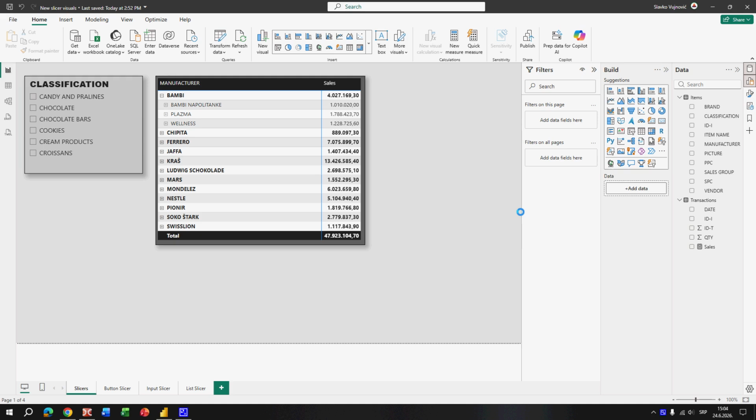We imported several tables into the data model, created the necessary relationships, and built a simple report using a matrix visual. The report displays sales by manufacturer, brand, and item name. To the left of the matrix, we added a slicer based on the classification dimension, allowing users to filter the data shown in the report. The report can be filtered using one or multiple classification elements.